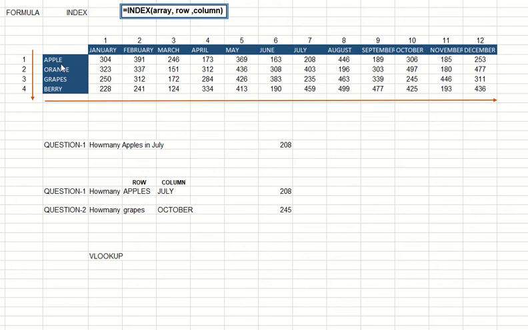Suppose you can see here there is data of some sales of fruits from January to December. The sale of apple in January is 304 kg, in February 391 kg, in March 246 kg, like that. If anybody asks what is the sale of apple in July, normally we take the row of apple and come to July, and you can see that it is 208.